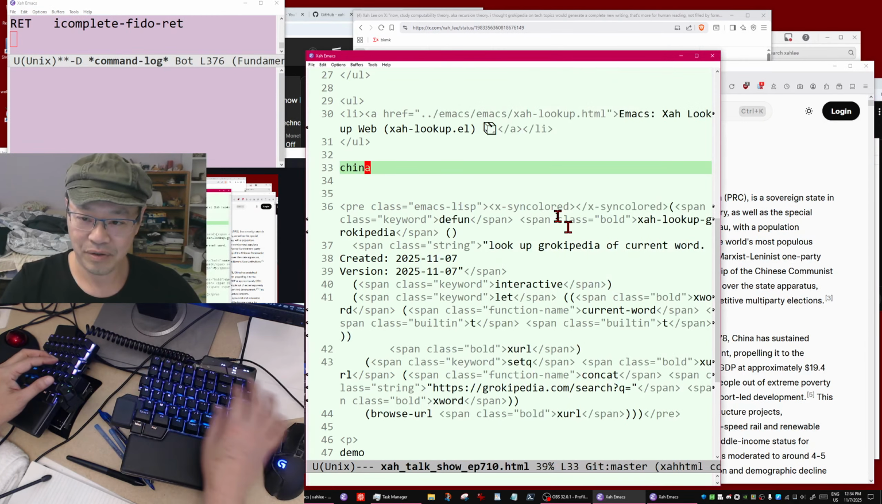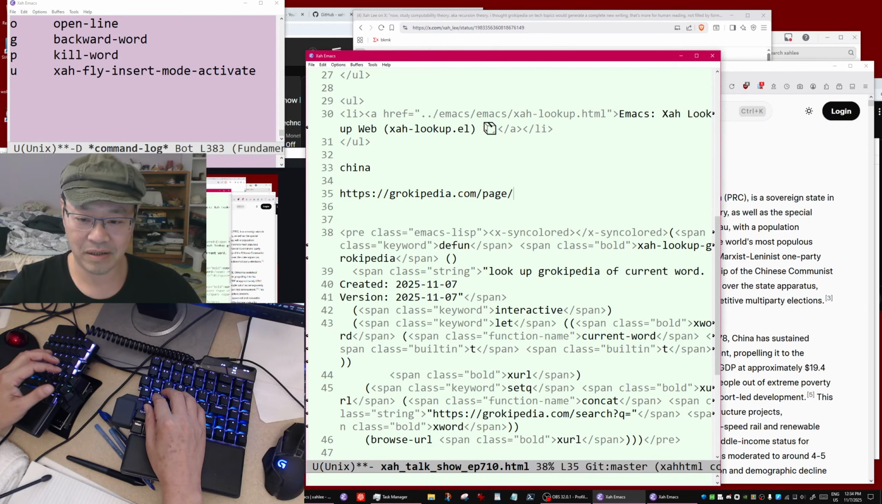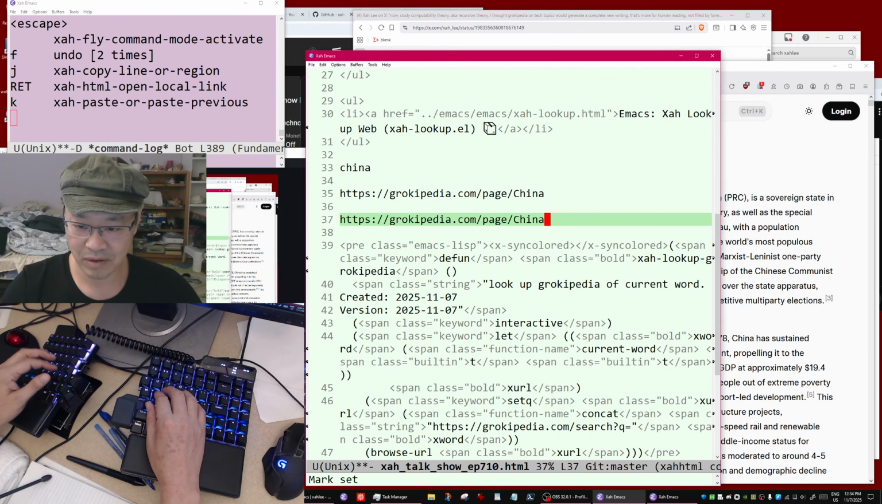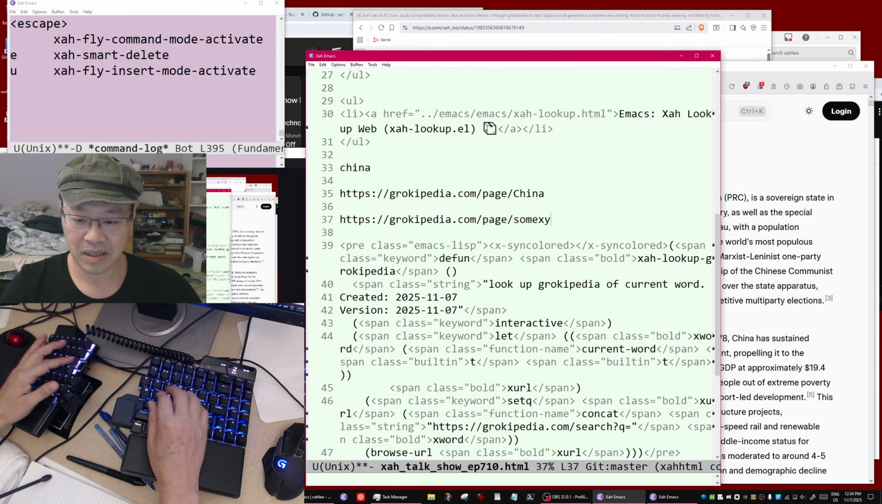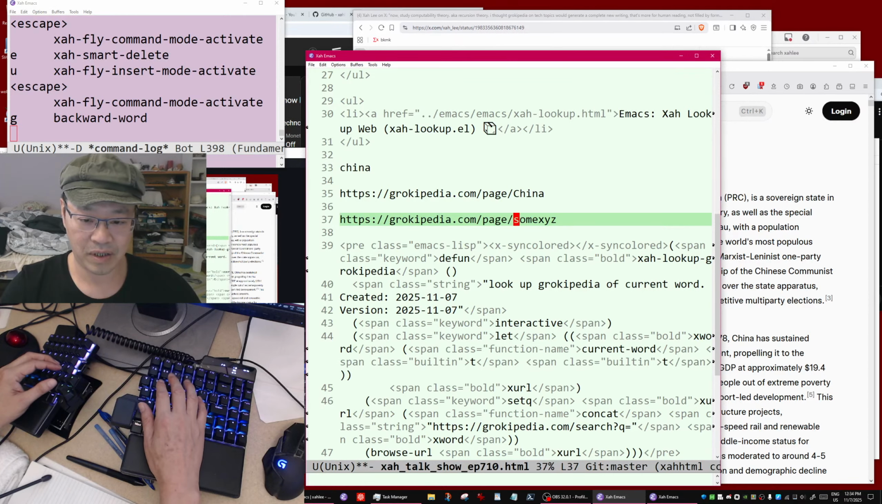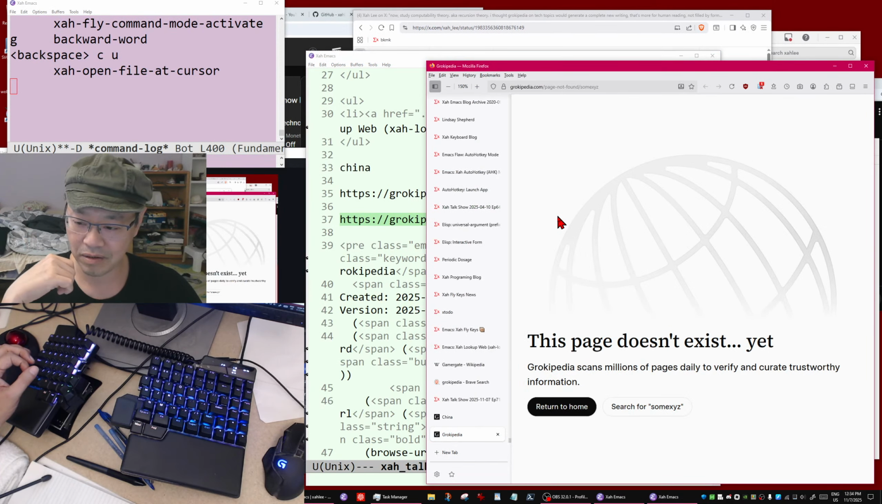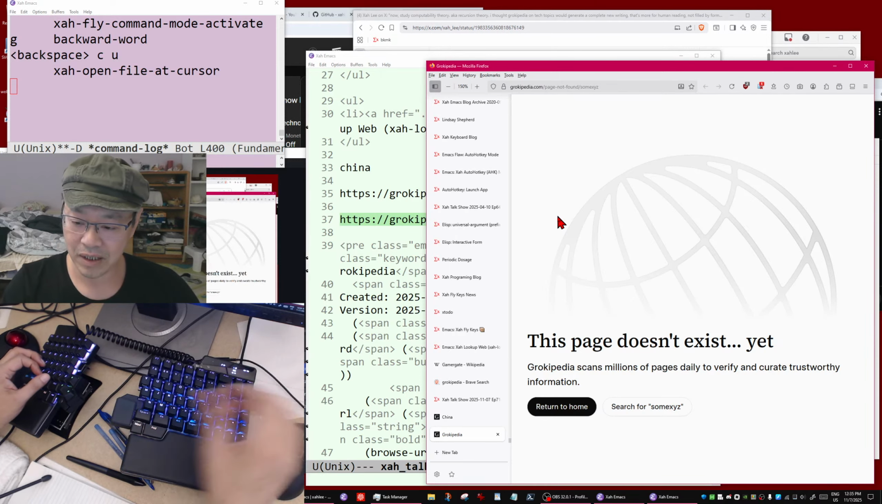So what if you have some page that's not available? For example, that's valid. What if you have some XYZ? What happens there? So go to the URL. It just says it doesn't exist.